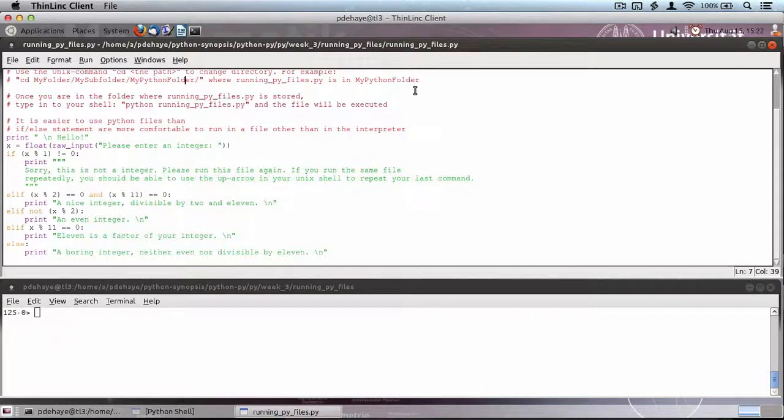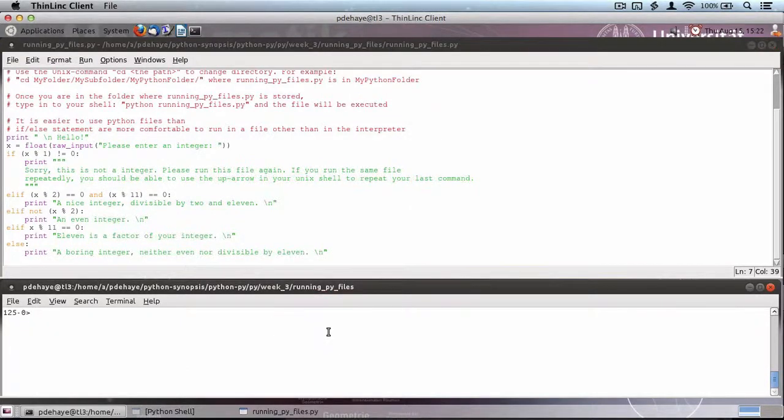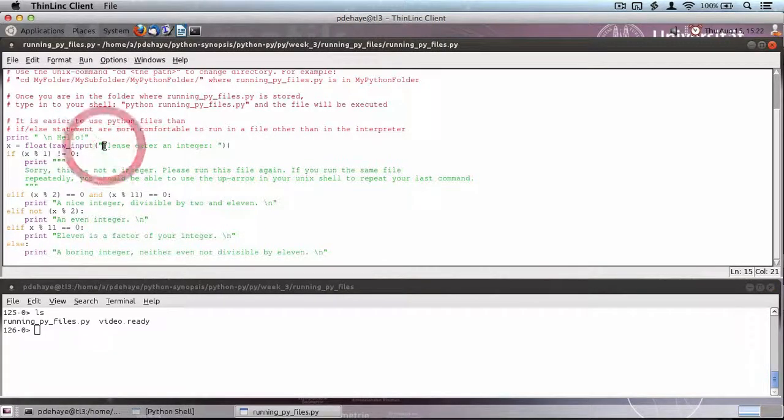ThinLink client is installed in the Math Institute and allows you to connect to some standardized terminals. So this is available to every student, and that's what I've done as well. So I've connected to my account, and in my account you can see at the bottom I have a terminal. So you can look at my files, and here I have a file called runningpyfiles.py. And I've opened this file above with the IDLE.